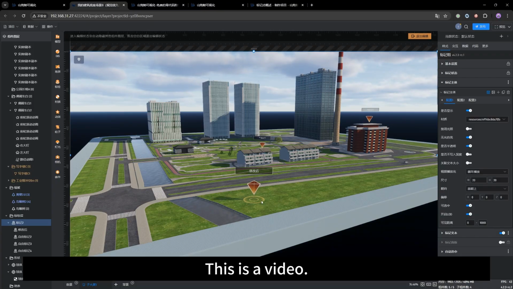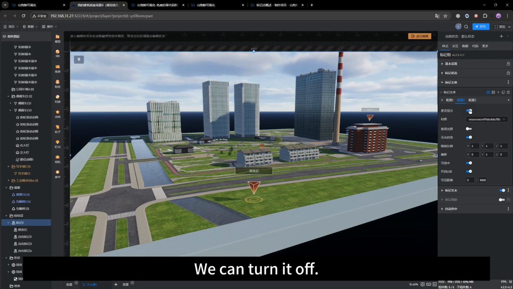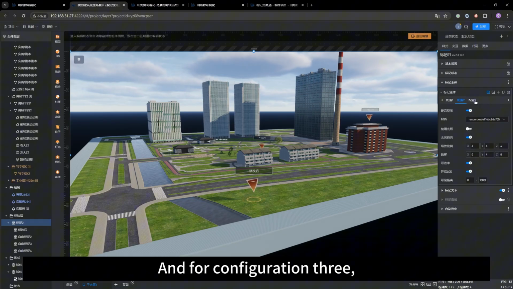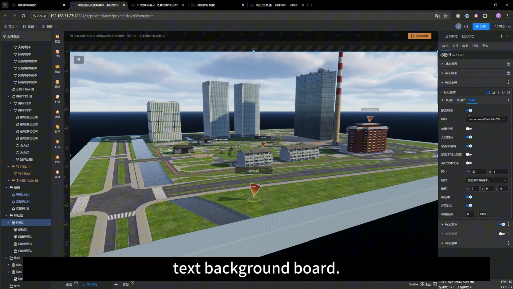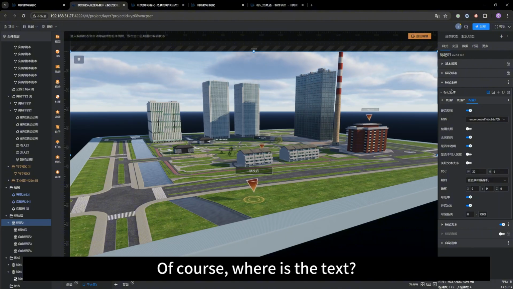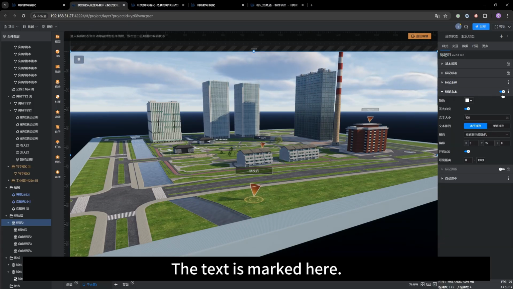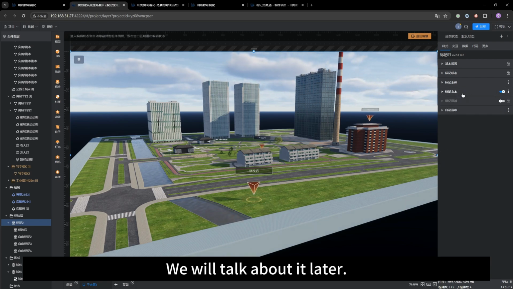This is a video. And for configuration 2, we can turn it off. We can see that it is this model. And for configuration 3, we can see that this is a text background board. Of course, where is the text? The text is marked here. Let's turn it off. The text disappears. We'll talk about it later.